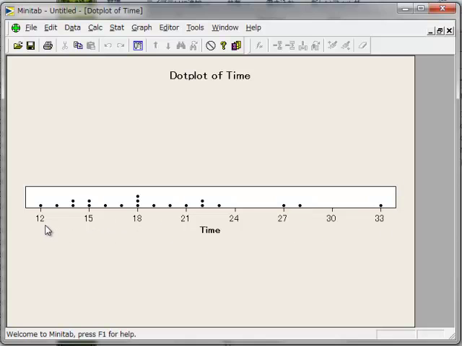We can see that we have one data value of 12, one of 13, two of 14, two of 15, etc. If this was a large data set, instead of each dot being one data value, each dot might be 2, 3, 4, 5, or even more data values. It's a small one, so one dot, one data value. Okay, that's fine. We have our dot plot here.